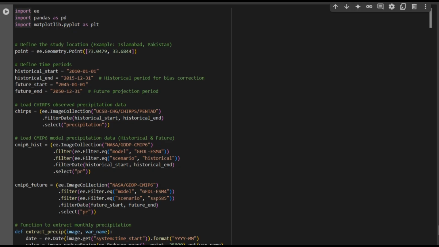In this tutorial, I will explain bias correction. Bias correction is a crucial step in climate modeling that adjusts systematic errors in raw climate model output, ensuring they align more closely with observed data. In this tutorial, we will focus on bias correction of CMIP6 precipitation data using Google Earth Engine and Python, with CHIRPS observational data as our reference.